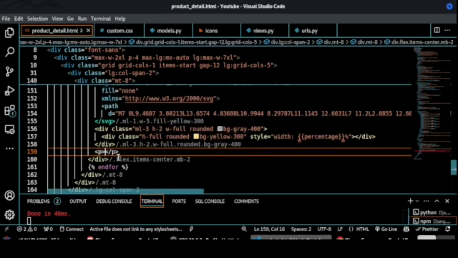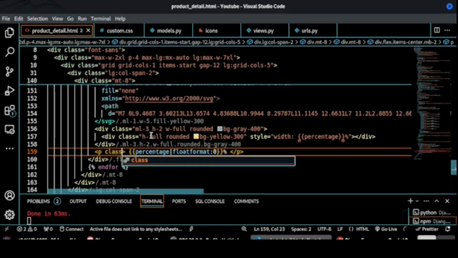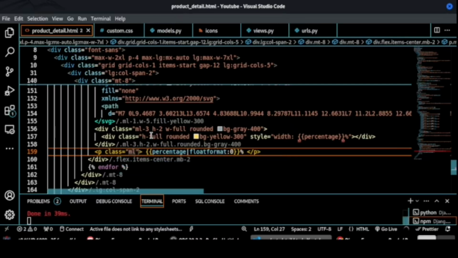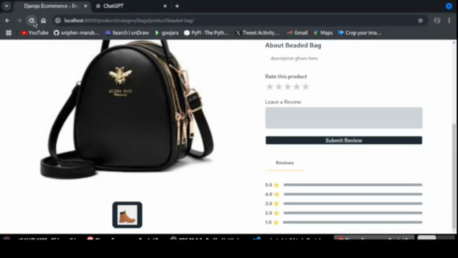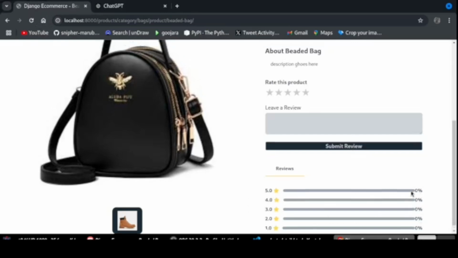Below this, let's have a P tag, and inside that P tag we will show the percentage. So we'll say percentage, and then use a pipe, and then say floatformat with 0, then have percentage. Let's style this, say class equals margin left 3, text small, font semi-bold, and then text gray 800. Okay, so if I refresh this, you'll see the percentage. We have 0%, 0%. This is where the percentage calculation will be done.